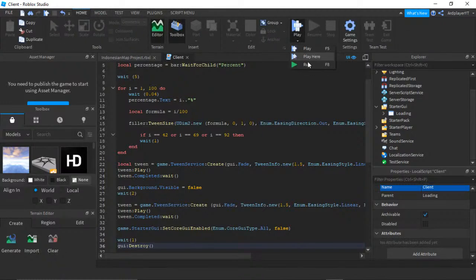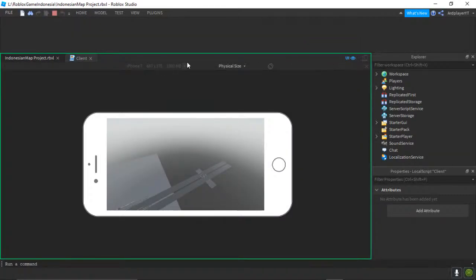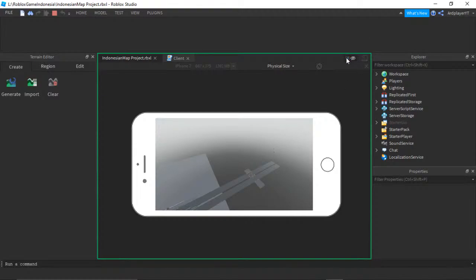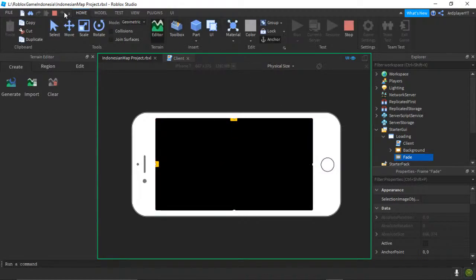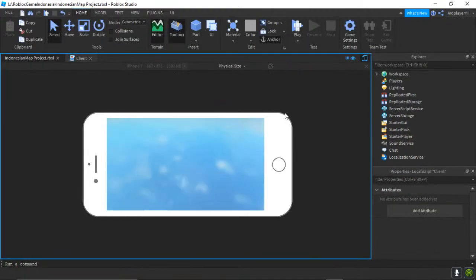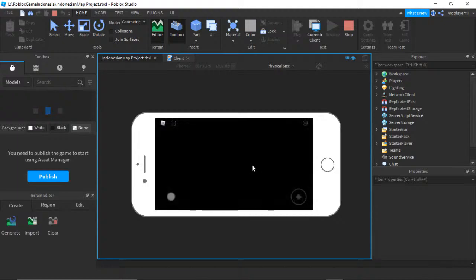Okay, so you can see test game. It starts loading. It loads. It's gonna do the fade, and it's gonna fade out, and as you can see, we've done it. Yay. That's nice, right? Now, I actually did this backwards because now we don't have the bar.